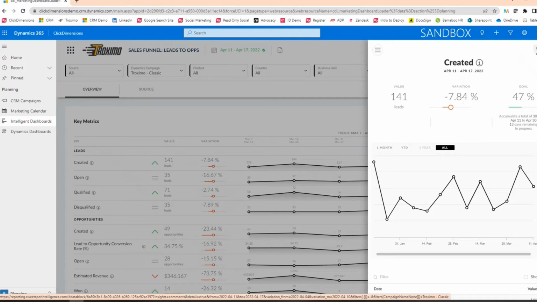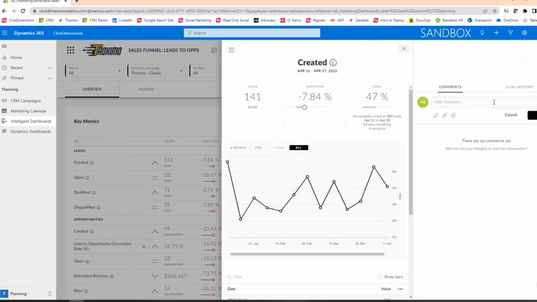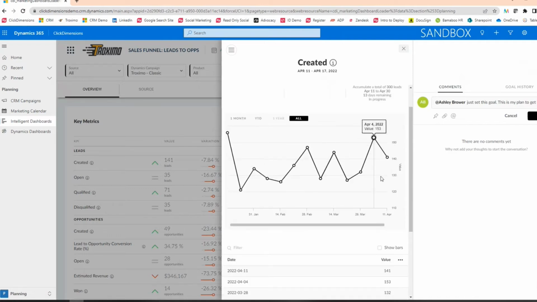But it also allows me to collaborate with people as well. So maybe I just set this crazy goal of 300 new leads for the end of the month, and I want to let someone know, Ashley just set this goal. This is my plan to get here. And I can even attach documents and PDFs and things like that. So maybe I put together a new Google Ads strategy of how I'm going to get all these great new leads, and I just want to attach it there for reference. But it's nice because once again, we're keeping documentation of that in this little calendar trend range view. That way I can always reference when I'm setting those goals, any communications back and forth between people, things like that.